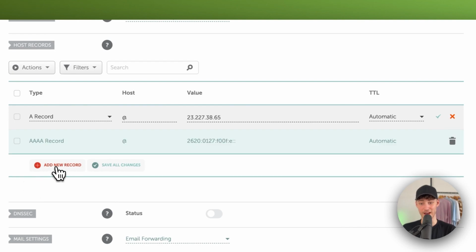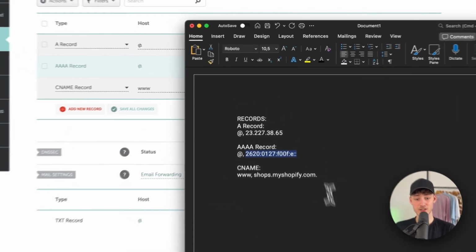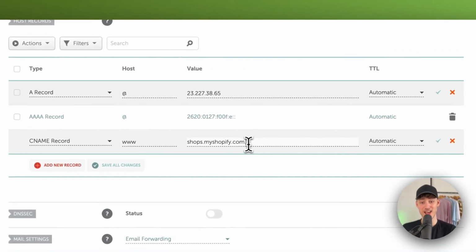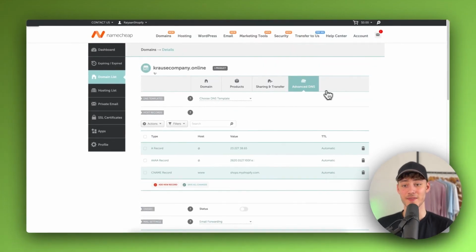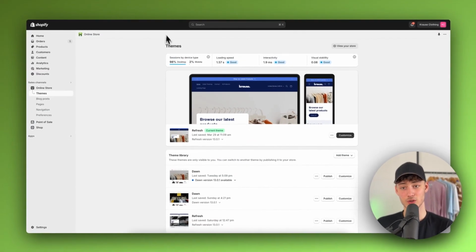And then as for the final record, we do want to add a CNAME record. As for the host, this is going to be www. And as for the target, this is going to be shops.myshopify.com. Make sure to leave in this dot at the end. This is really important. Otherwise, this isn't going to work properly. So just make sure to save all of the changes. And now simply copy your domain from right here and then head back to Shopify.